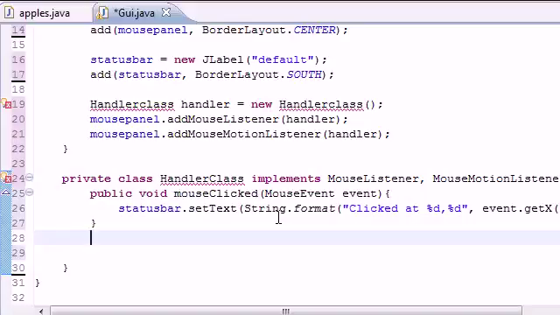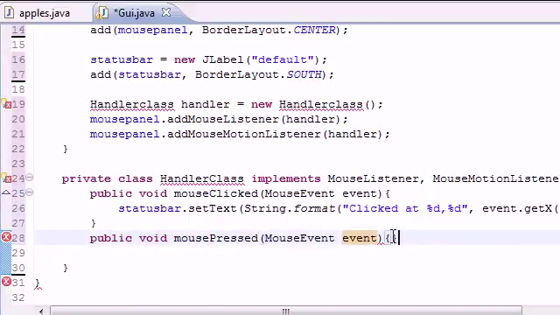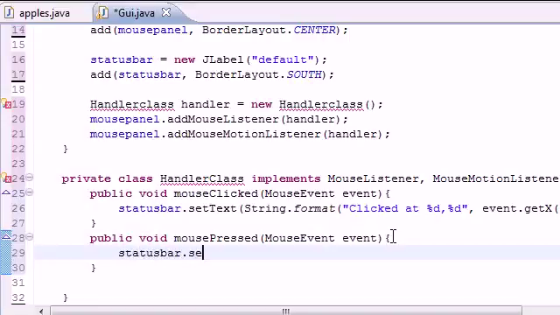So we made something that happens when the mouse is clicked, but we need to implement the rest of the functionality. And the second one that we need to implement is public void mouseReleased, and this is what happens when you release that mouse button. So actually, the second one is mousePressed, that people usually do. So let's go ahead, and mousePressed is what happens when you press down that mouse button. So go ahead and throw your MouseEvent parameters in there. And for the body, let's just put something like statusBar.setText.